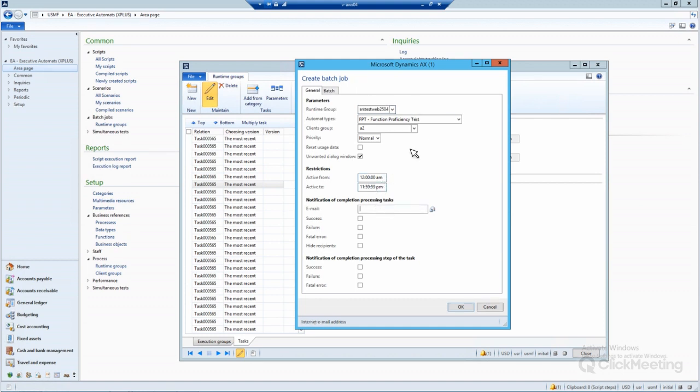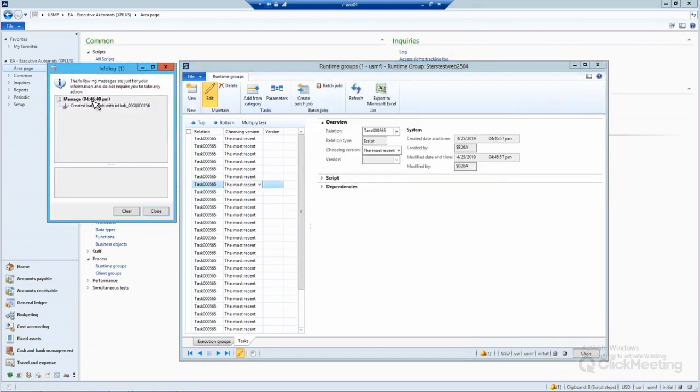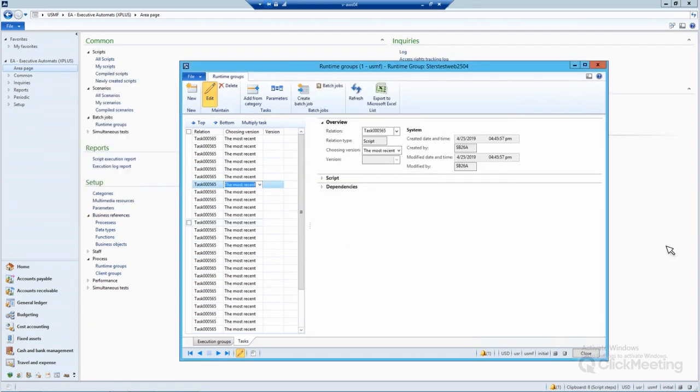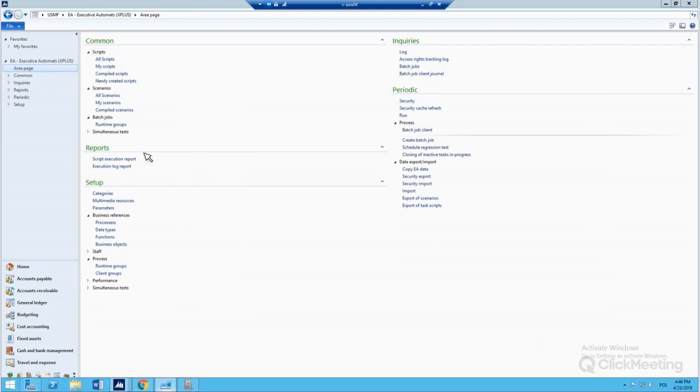I can be notified by the results. This will be a stress test, but the same way you can schedule regression testing for overnight or over the weekend. So easily you can have some restrictions. You can be notified by failures, by successes. You can set up a client group. This is to run only precise groups, precise queues, overnight. I'm going to click OK. So the batch job is scheduled.